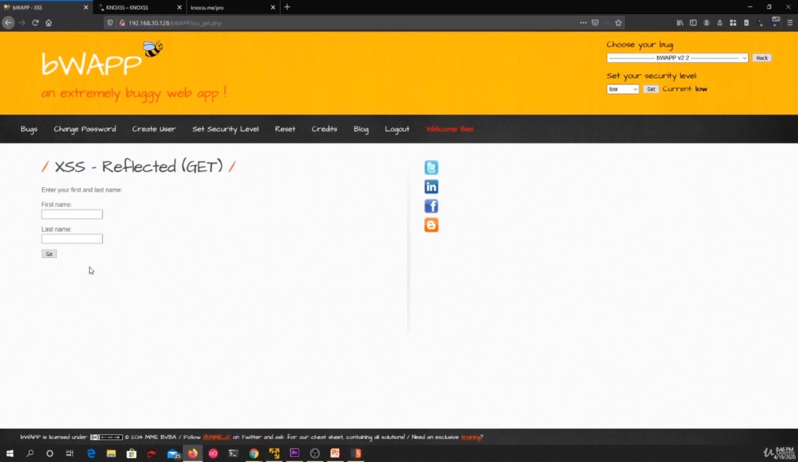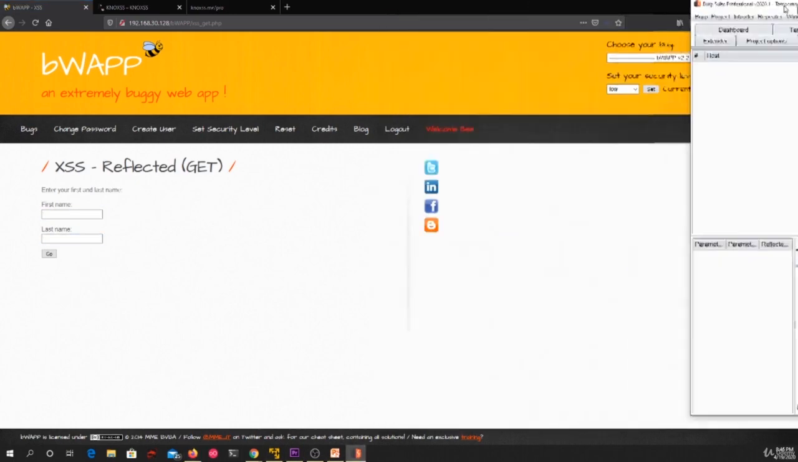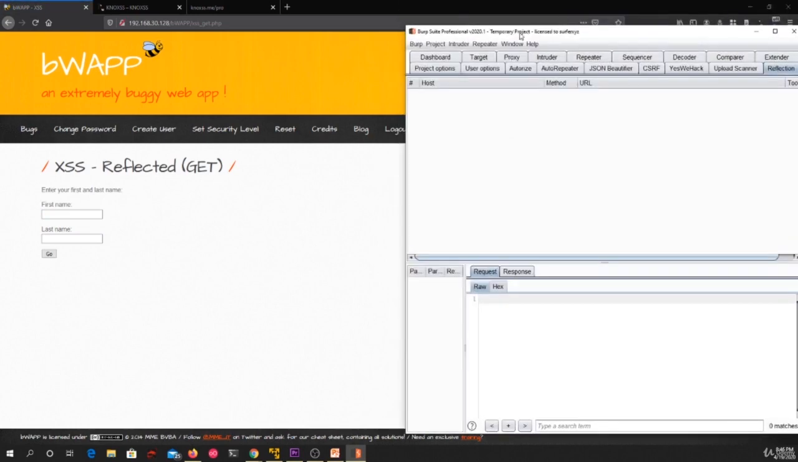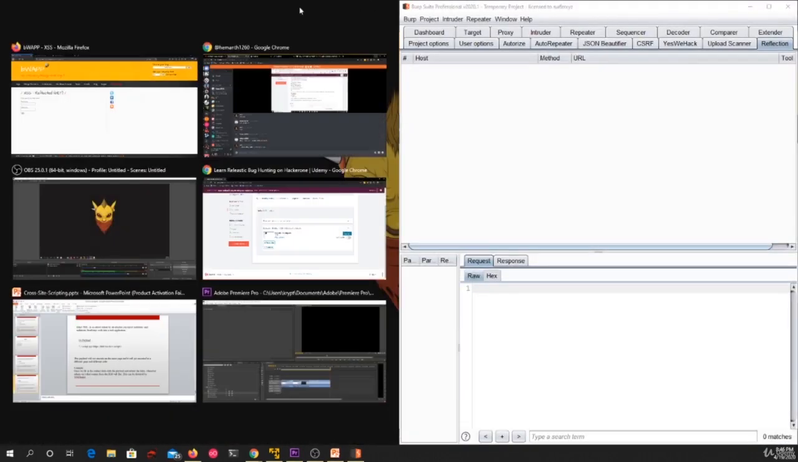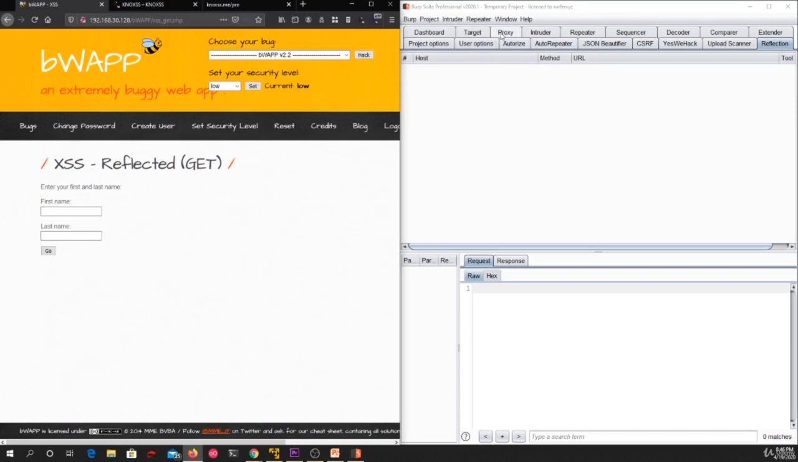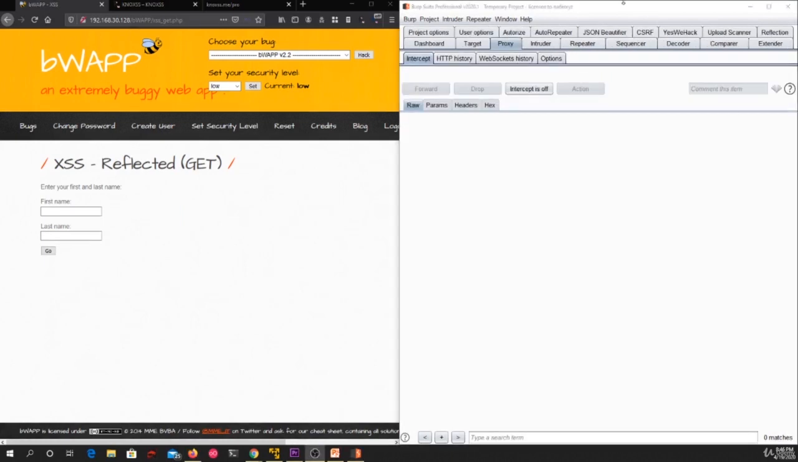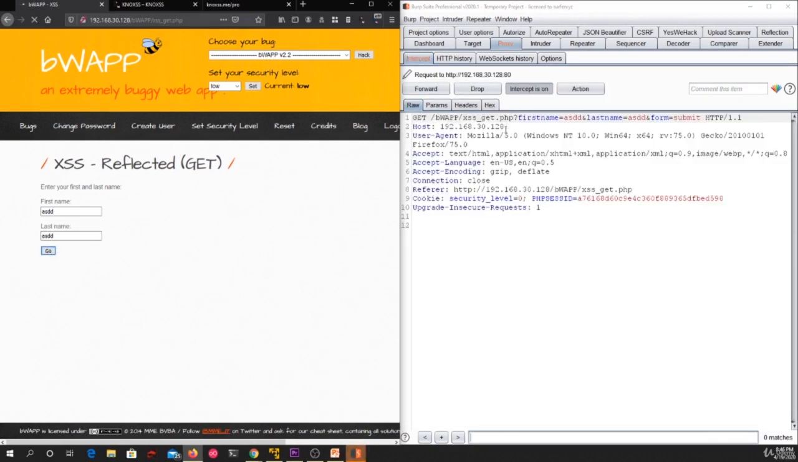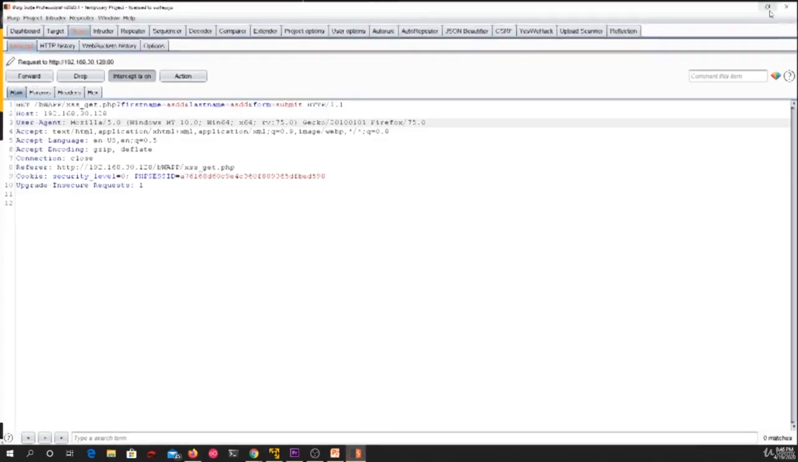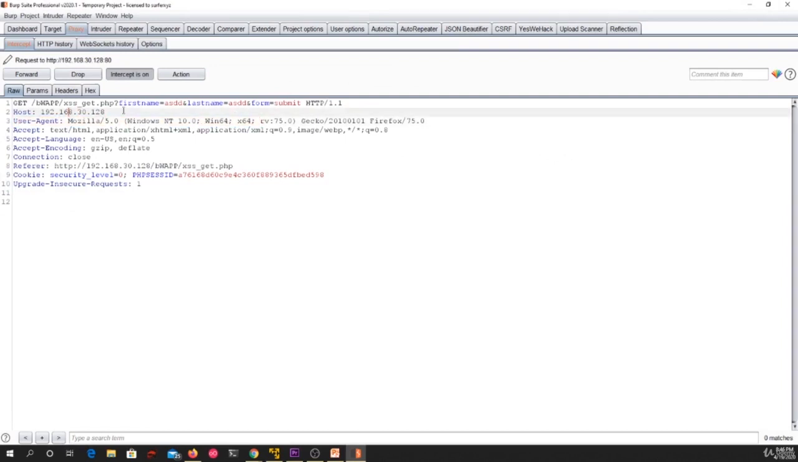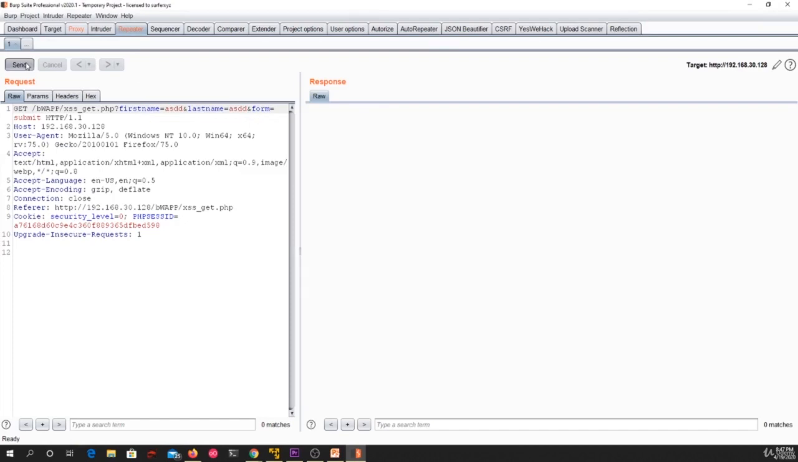Okay, so it's asking for a first name and last name. Let's put these aside so we can actually see both what's happening. Let's turn on the proxy. And let's just put some garbage here. Let's put ASDF and ASDF here. Now we're going to capture the form. It's going to be a GET request, and we want to see what actually is being reflected here. So we're going to Repeater and send it off.